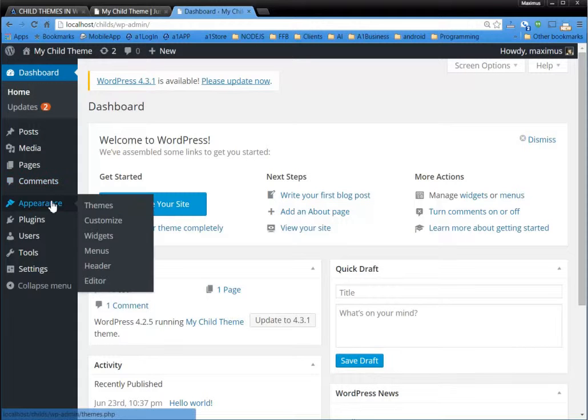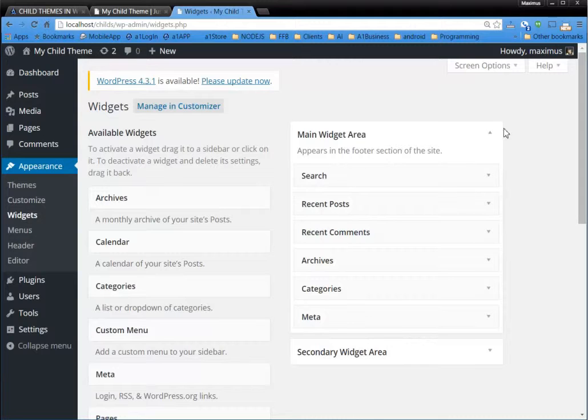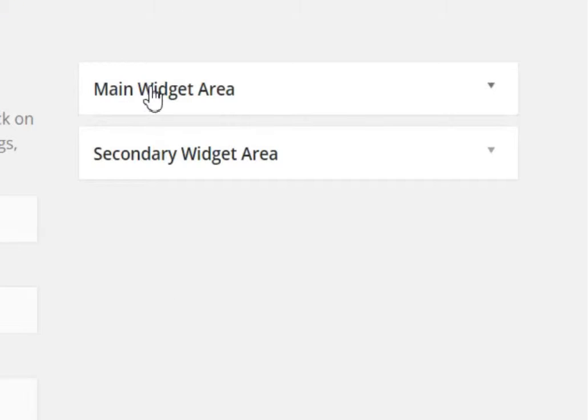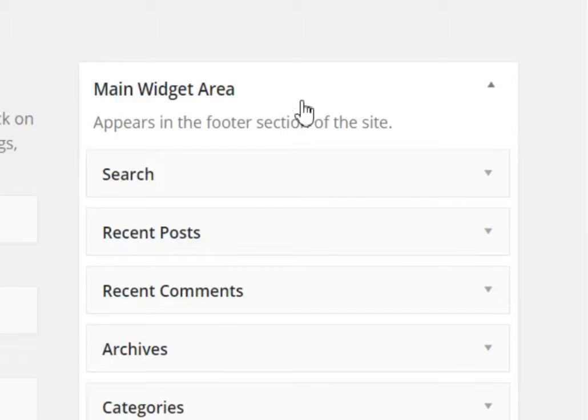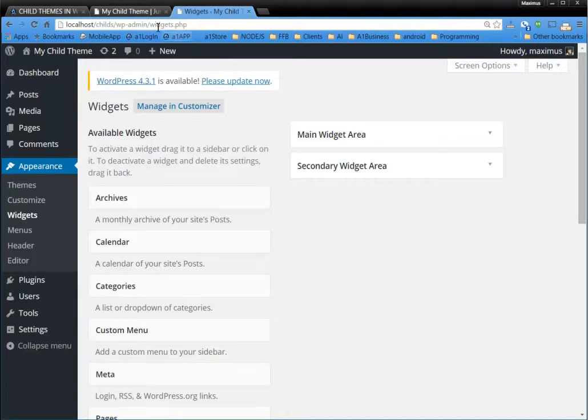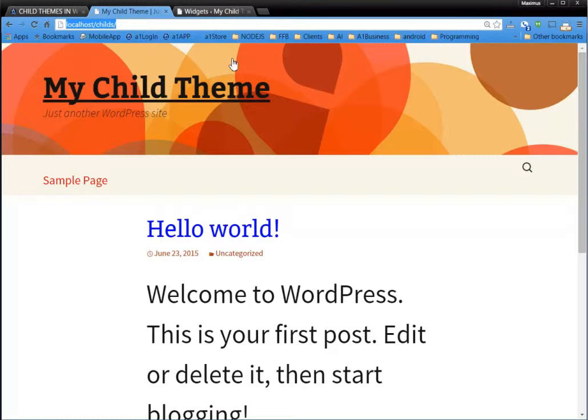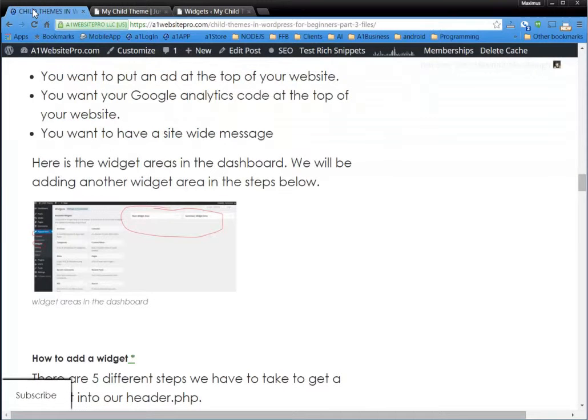Okay, so we go to Appearance, and then we go to Widgets. Okay. And so here we have 2 widget areas. We have a main widget area and a secondary widget area. We can see that nothing's in the secondary widget area, but we have these things in our main widget area. Well, we're going to make another one so that it appears up in the header here.